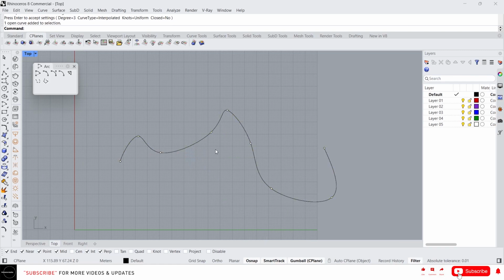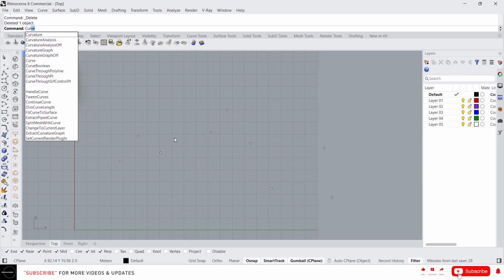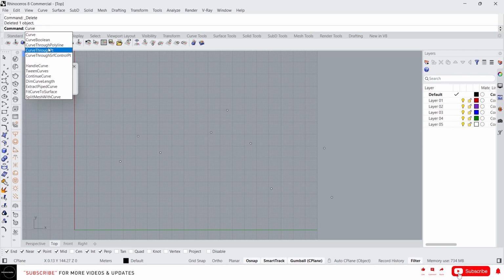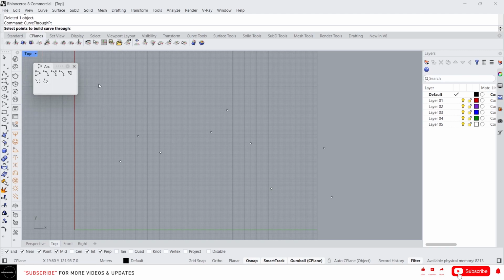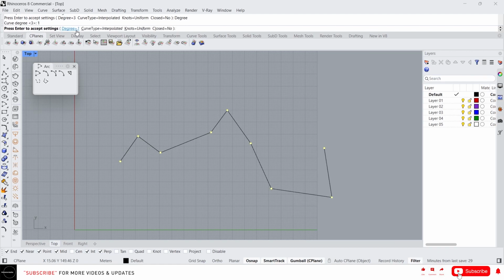If you want to create a polyline instead of this curve, just type the same command, curve through points, and same, select all points and press enter. And now you have to change the degree value. You have to give 1 and press enter. It will create a polyline instead of curves. If you give more than 1, it will create a curve. If you give 1, it will create a polyline.